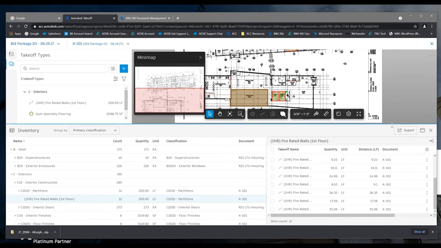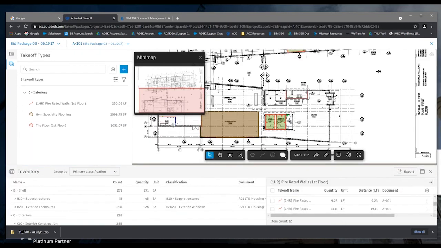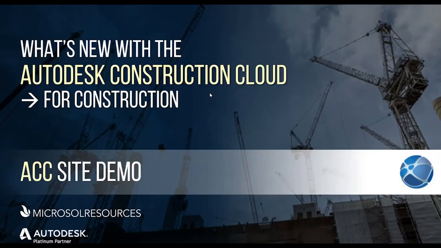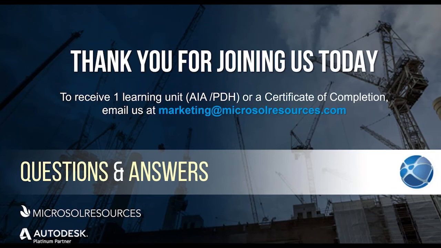So that's kind of a quick down and dirty review of the newest product in the ACC, Takeoff, for use for estimators. So that's basically an overview of what's new with the Autodesk Construction Cloud. Let me get out of this. With that focus on pre-construction and construction management. Again, we're just scratching the surface of these tools.